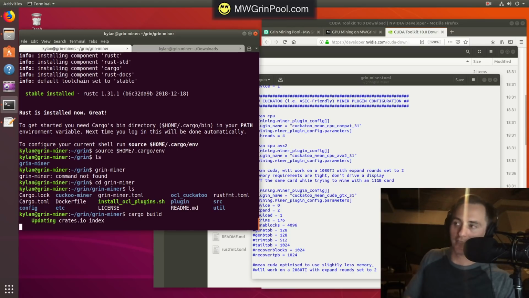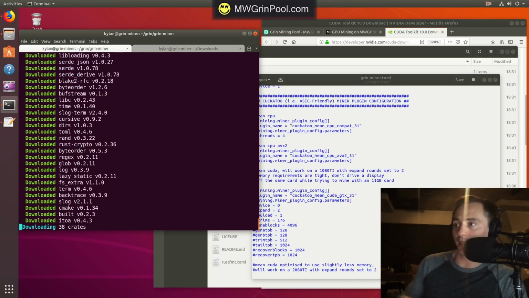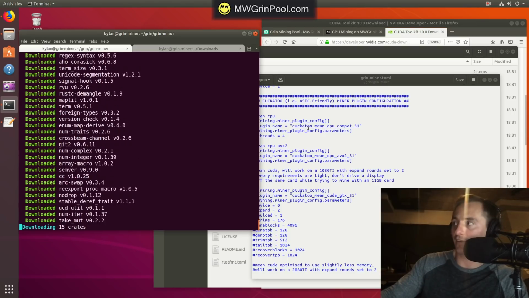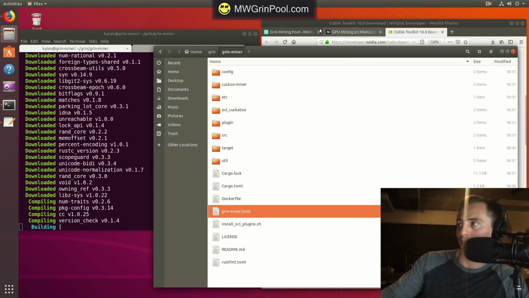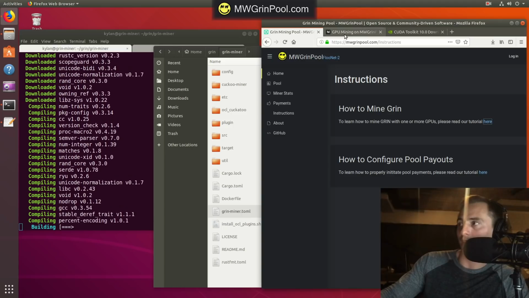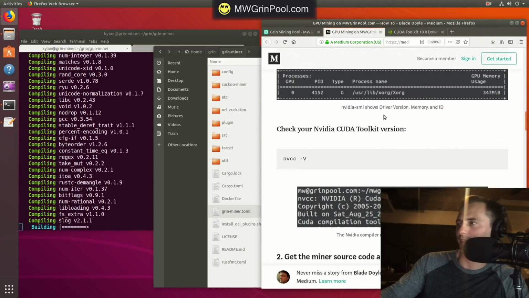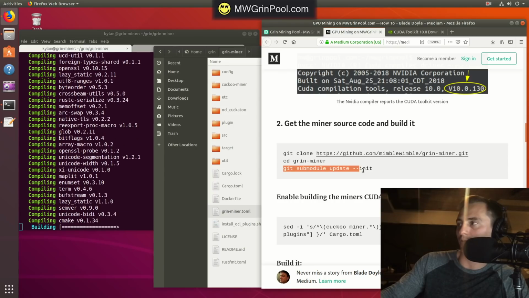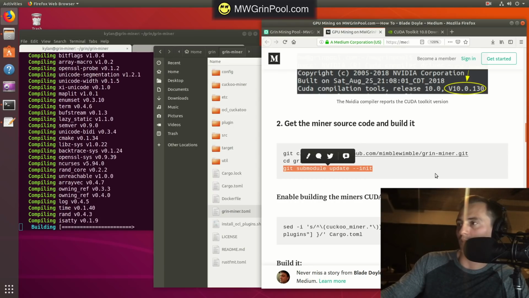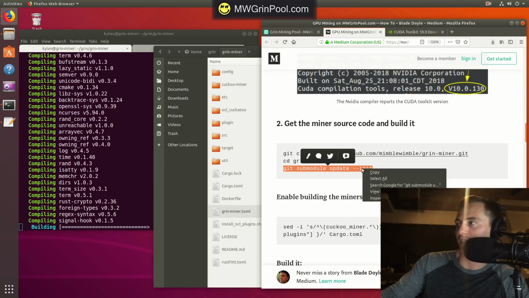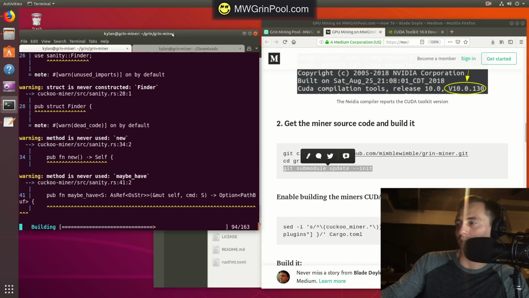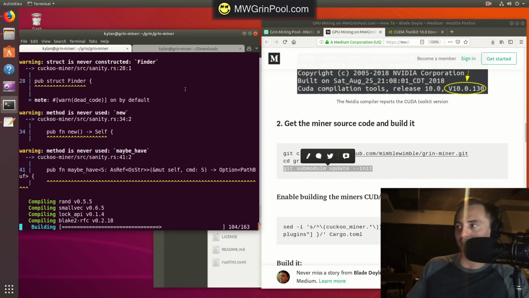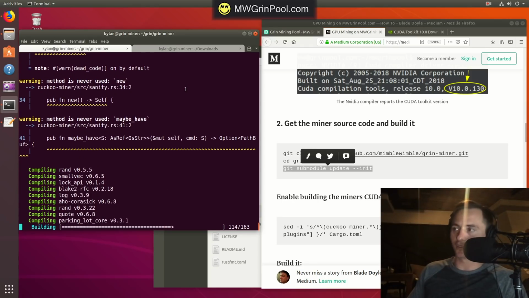See if that works. Now, if our TOML file has anything incorrect in it, it'll usually show us. In fact, I think I forgot to run a specific command. If we go back to the Grin Mining Pool tutorial, let's see here. We forgot this line here. It's under 2, get the miner source code and build it. git submodule update --init. So for Grin Miner, there are some submodules that need to be, I think, either downloaded or installed.